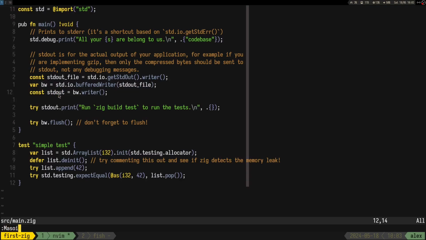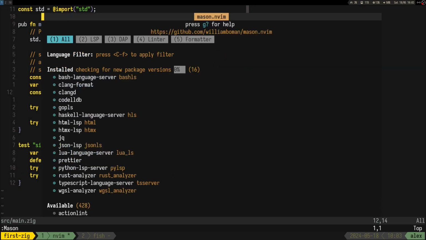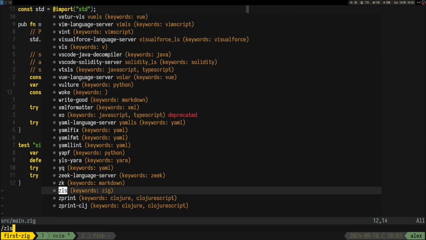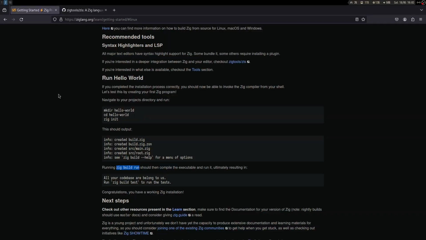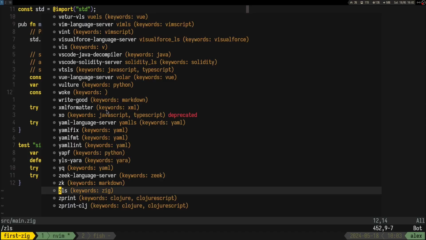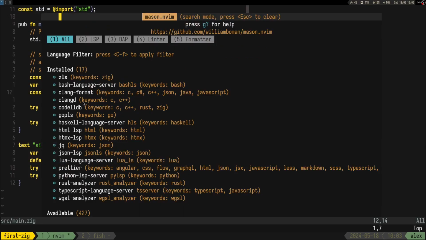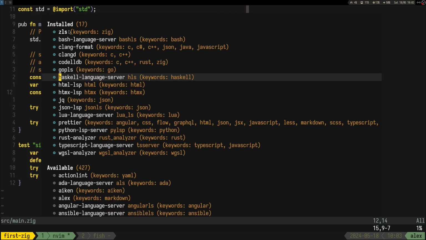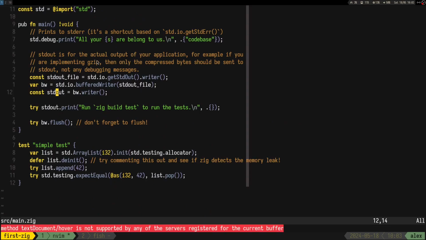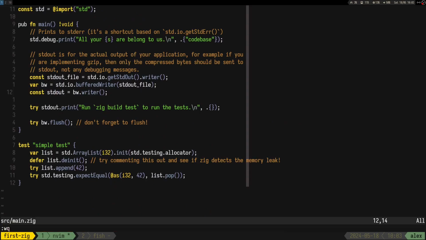Oh, another thing that we have to do is let's search for ZLS, right? ZLS is the LSP, so we can install it. Oh, it's already here. Pretty good. Okay, let me just reopen Neovim. Okay, something.